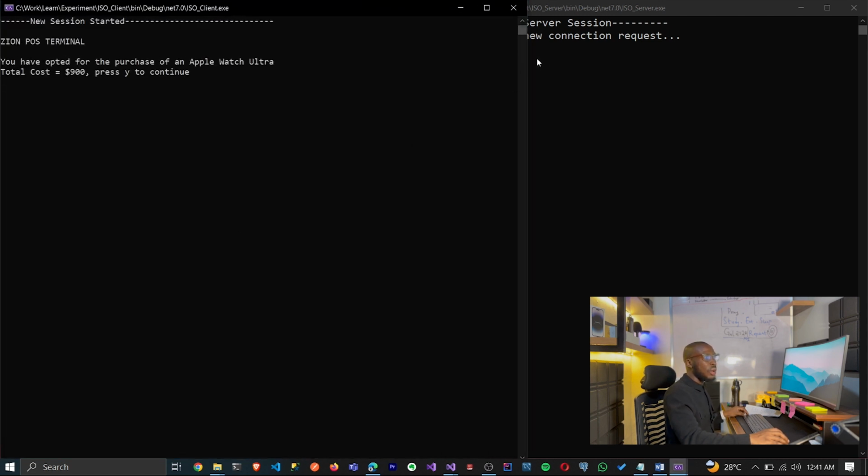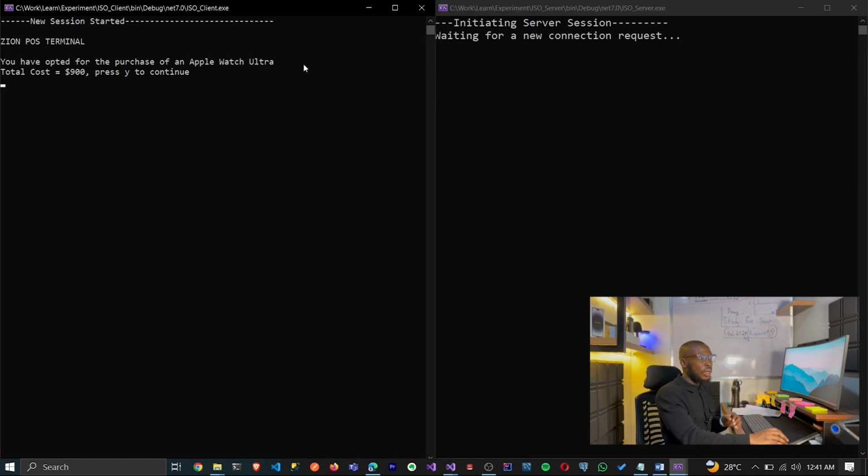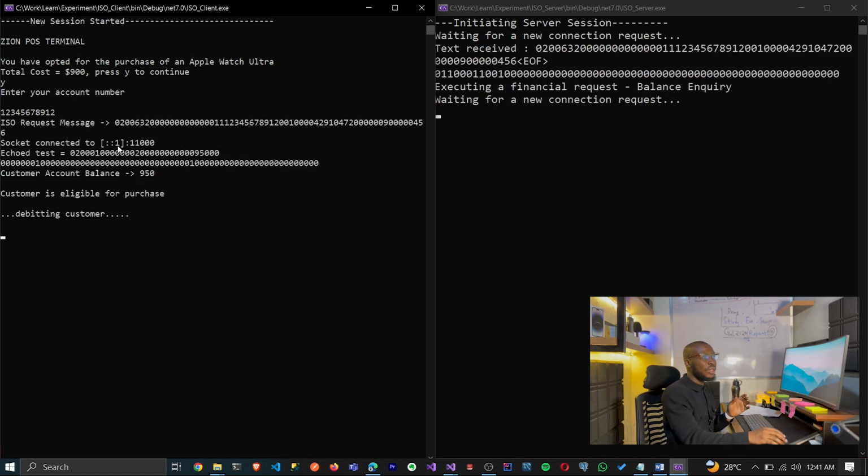All right, so our ISO client is saying the Apple Watch Ultra I want to buy is $900. Do we want to continue? We say yes, we want to continue. Now it says enter account number, so I'm just going to be entering a random account number, making sure it's up to 11. All right, so see this beautiful thing that just happened.